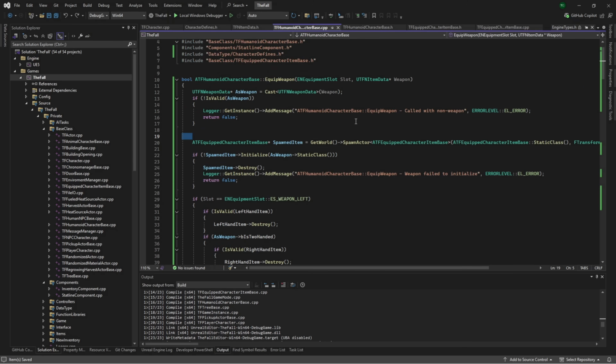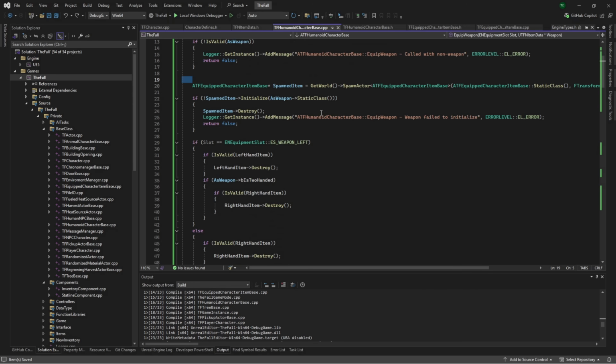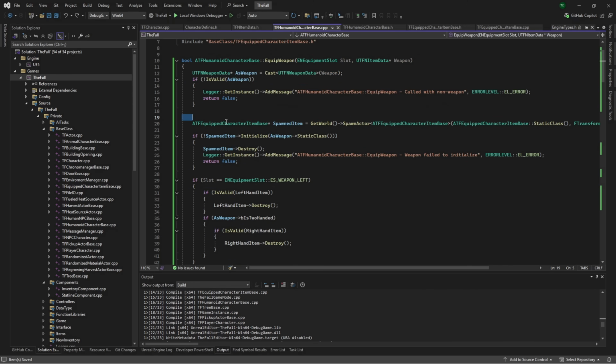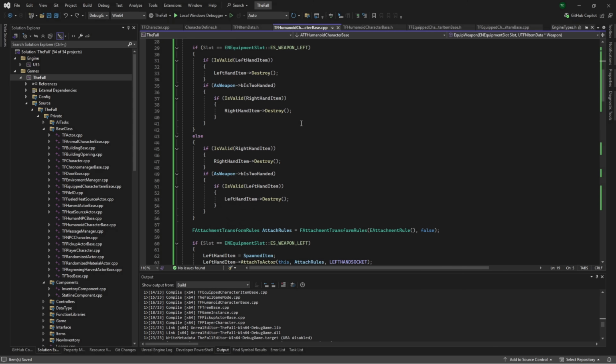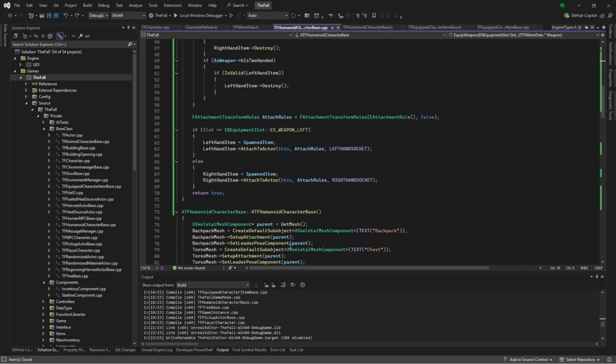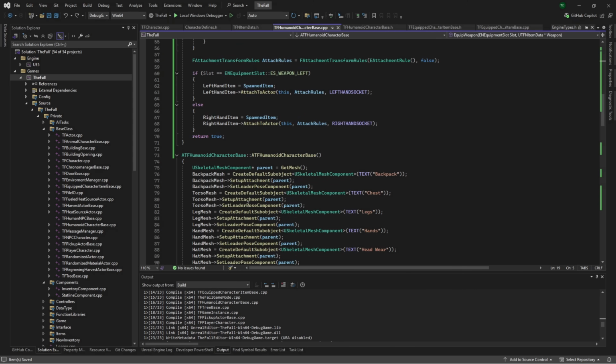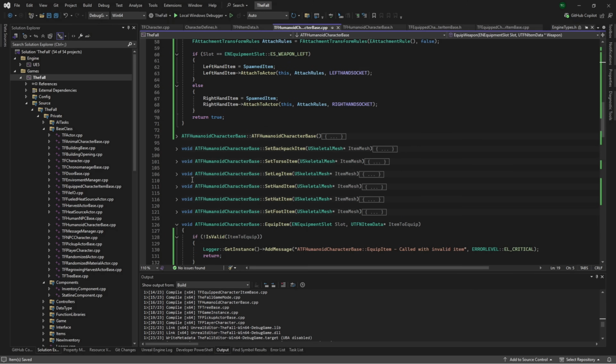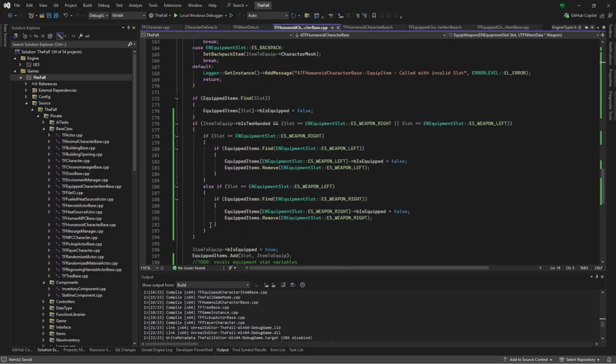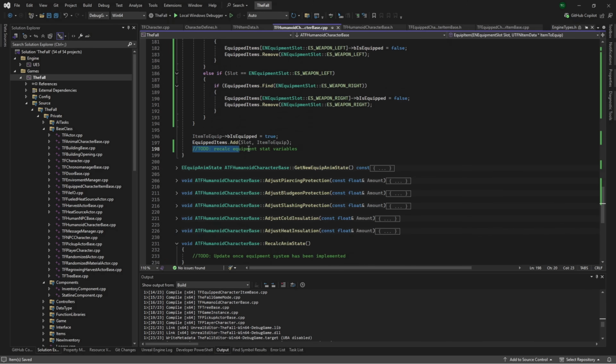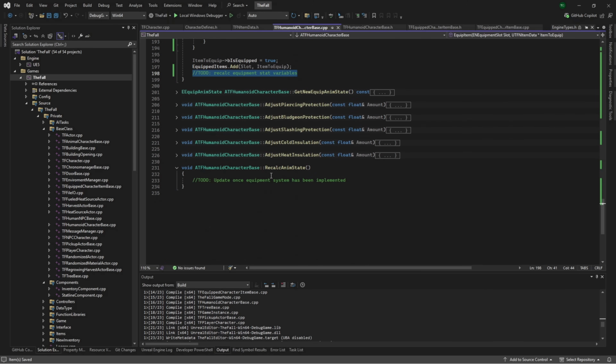And I did some reordering of the code that I had written just because I realized, hey, these fail conditions should be right at the top, because if either of those fail, we do not want to execute any of the other stuff. We're all good there. So this episode, there's a couple of other things I want to go through here. So obviously recalc equipment stat variables and the recalc anim state.